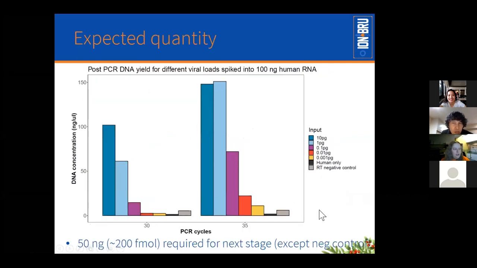So at this point, you're expecting to have at least 50 nanograms total. You should be able to get that for most of your samples, obviously except your negative control. So these are the kind of outputs you would expect from your PCR. Again, this is in the long version of the protocol. You can double check this later. But you should have plenty. So this is at 50 nanograms per microliter here, and you only need 50 nanograms total. So for most of these samples, you should have plenty.